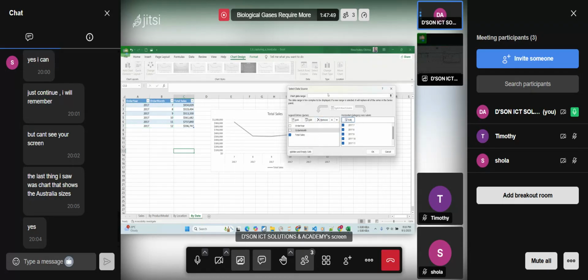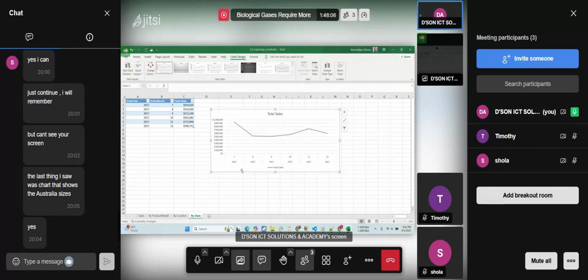Now we are set with the data source we have selected. We have the total sales in the legend entry series, and we have just the year and the other month in the horizontal as the category axis. So having done that, we click OK, and we can see now we have more reasonable information here.